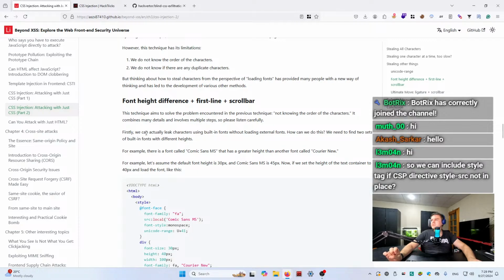Alright, firstly, we can actually leak characters using built-in fonts without loading external fonts. How can we do this? We need to find 2 sets of built-in fonts with different heights. For example, there is a font called Comic Sans that has greater height than another font called Courier New. Alright, this is really deep. So you can abuse the fonts, it seems.